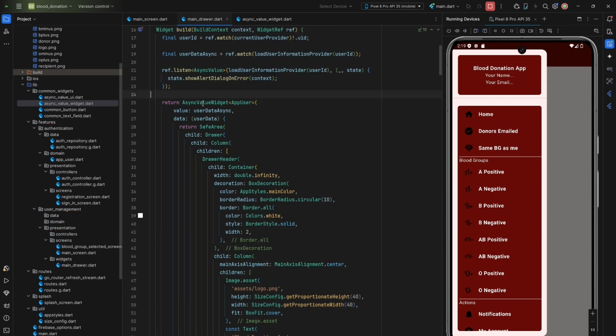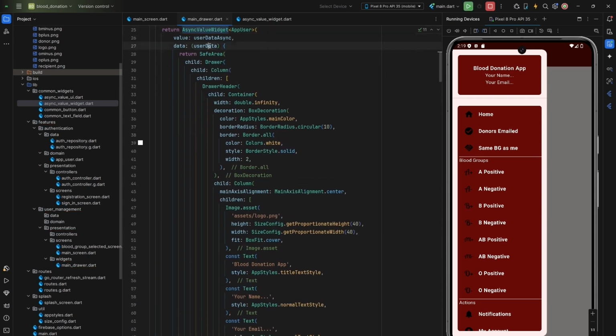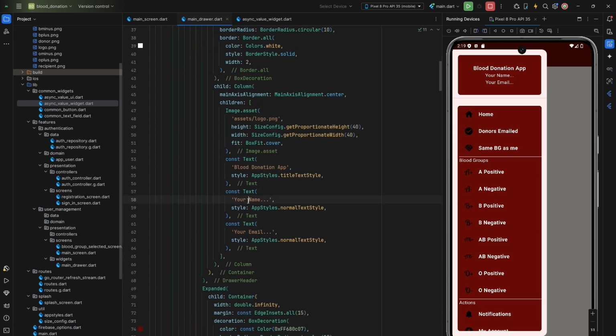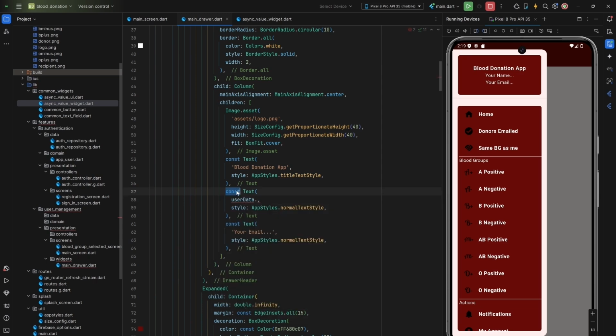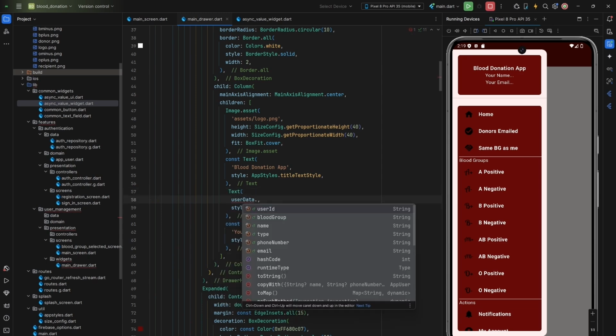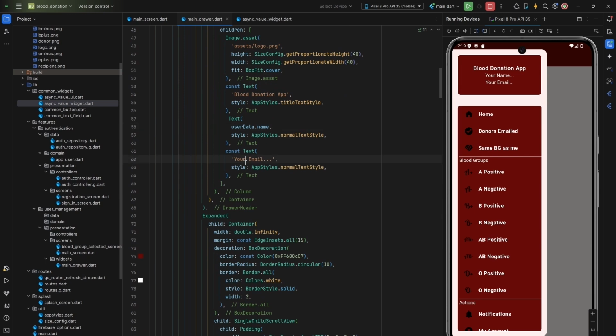Okay, now inside here we can return our safe area and the data. Since we have an async value widget here and the user data, inside this text, your name here, we can just say user data dot, let me remove this const, user data dot name. And here instead of text email, we can just say user data dot email like that. So if I save that, as you can see now, it loads my name and my email like that.